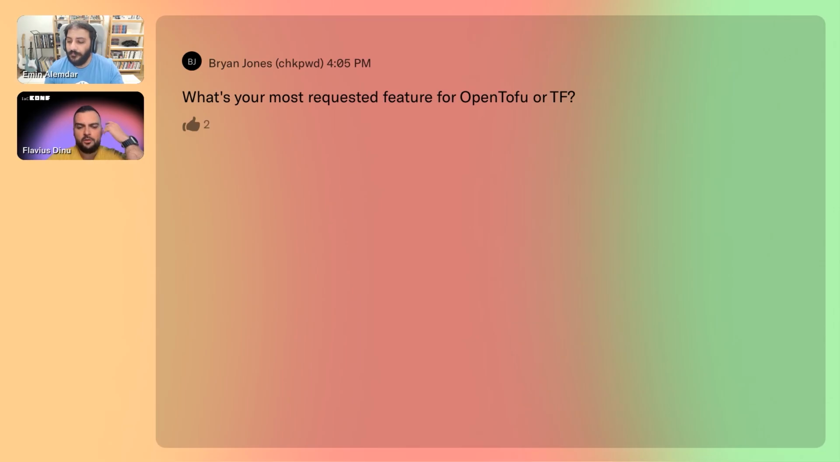Anything you remember, Flavius? No, I guess state encryption is the most important thing, and from what I recall, we were asking for state encryption since like 2019 or 2018 even. So, yeah. A lot of time. Good. Yeah.